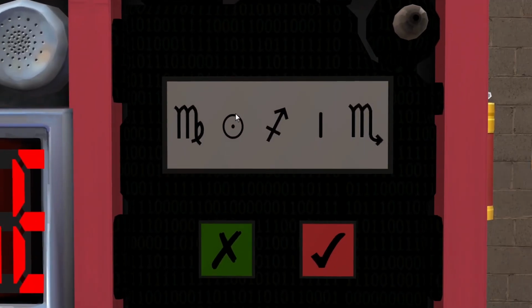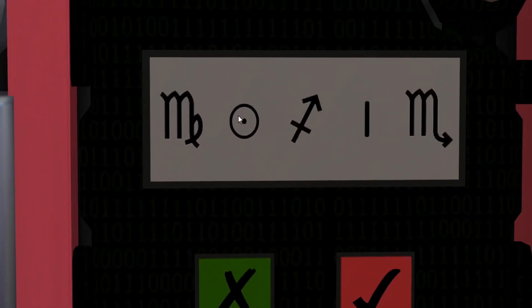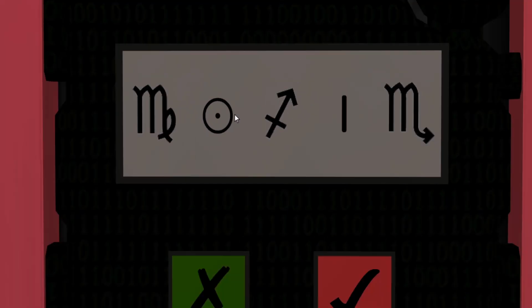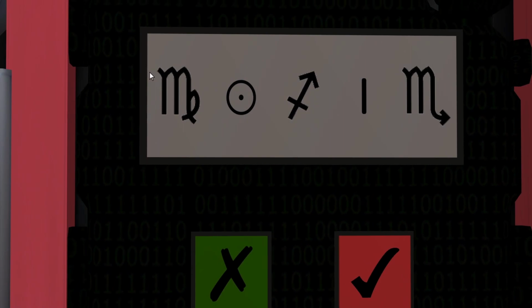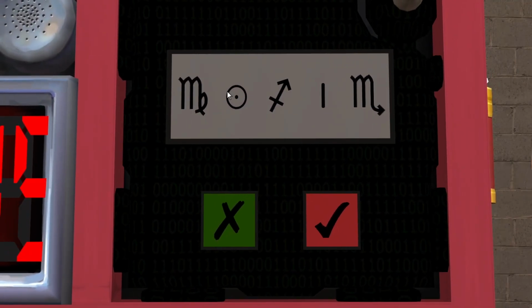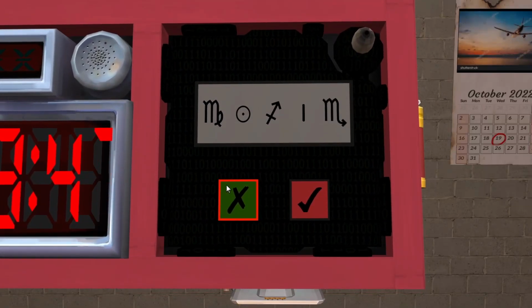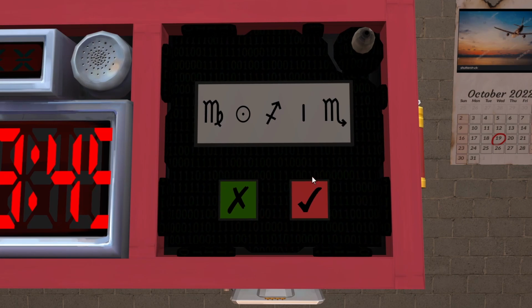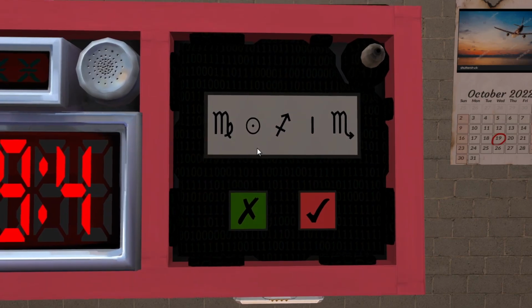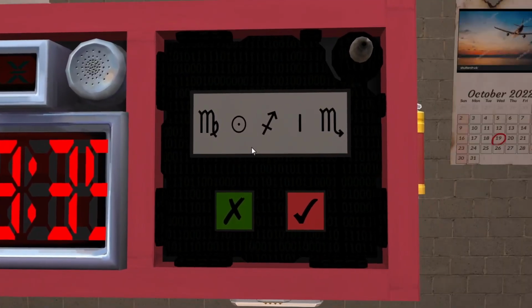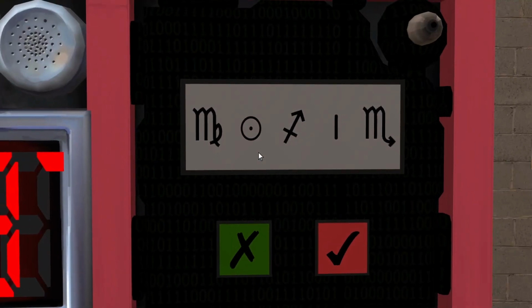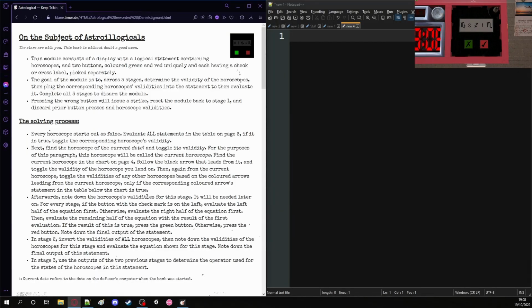There will be an equation of two operators, three astrological horoscopes, and then two buttons, a green button and a red button. These buttons can also have a cross and a check mark on them. All this information will be relevant as we go through the module. Now let's take a look at the manual.